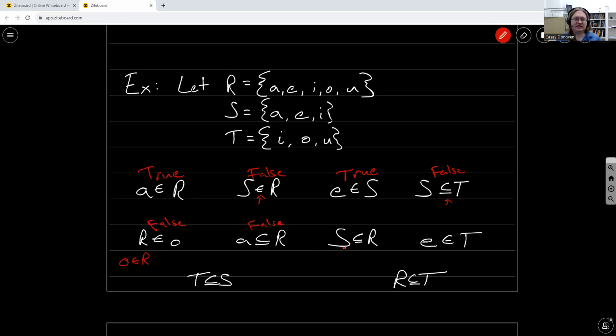We could ask, is S a subset of R? And we look at S, which has A, E, and I in it. And then we look at R, which also has A, E, and I, and a few extras. So this is going to be true. Every element in S is in R. So we are good to go. And then we could ask, is E an element of T? And we look at all the elements of T. T has 3 elements and E is not one of them. So this is false.